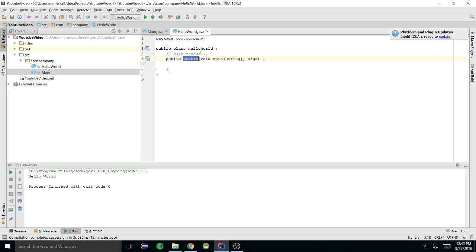Static, I'm not going to explain this at the moment. It's just going to confuse you guys for right now. I'm just going to skip that. Void means that this method right here does not return any value back. It's just going to do its function and stop. It just does its job.